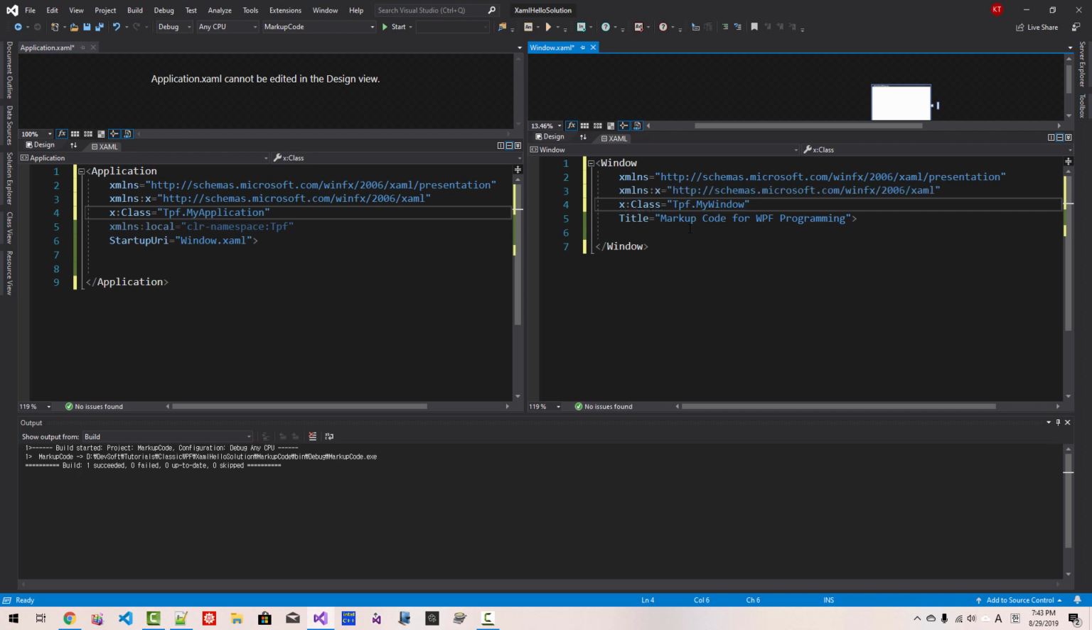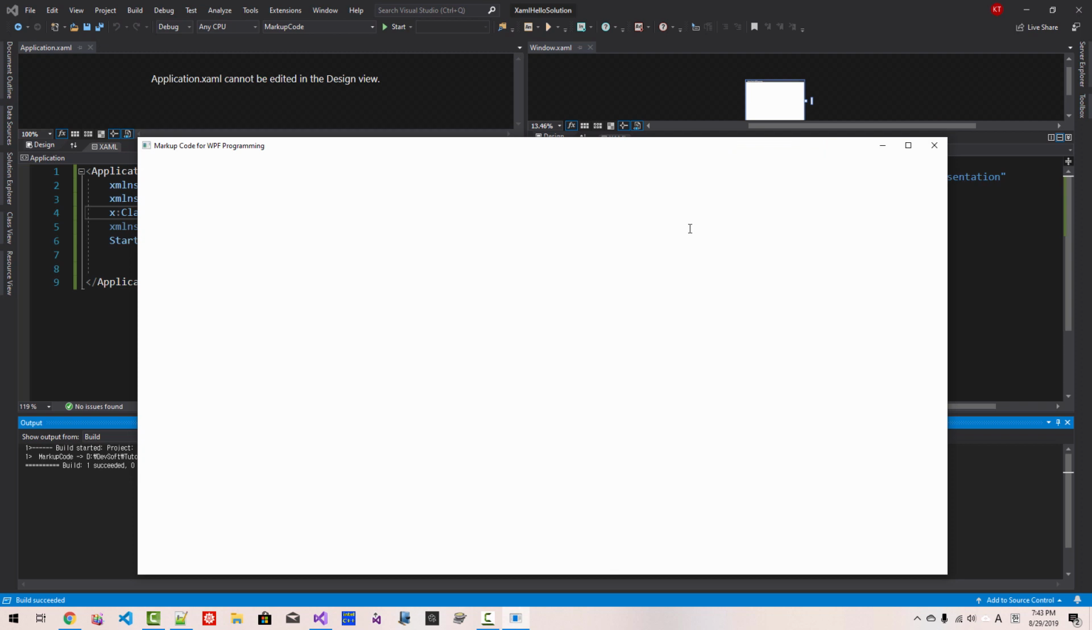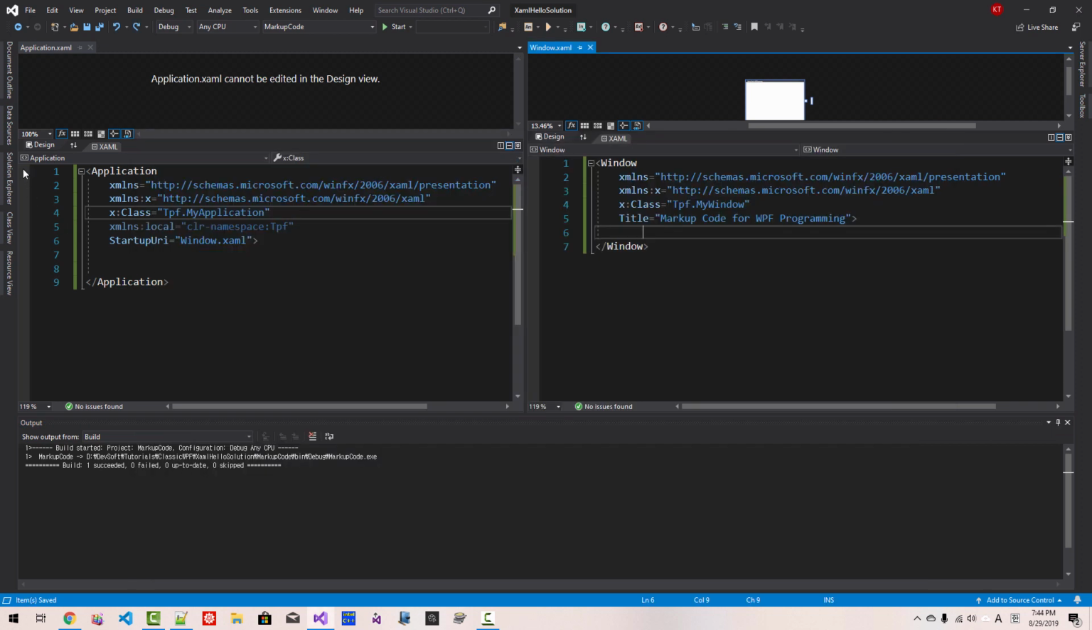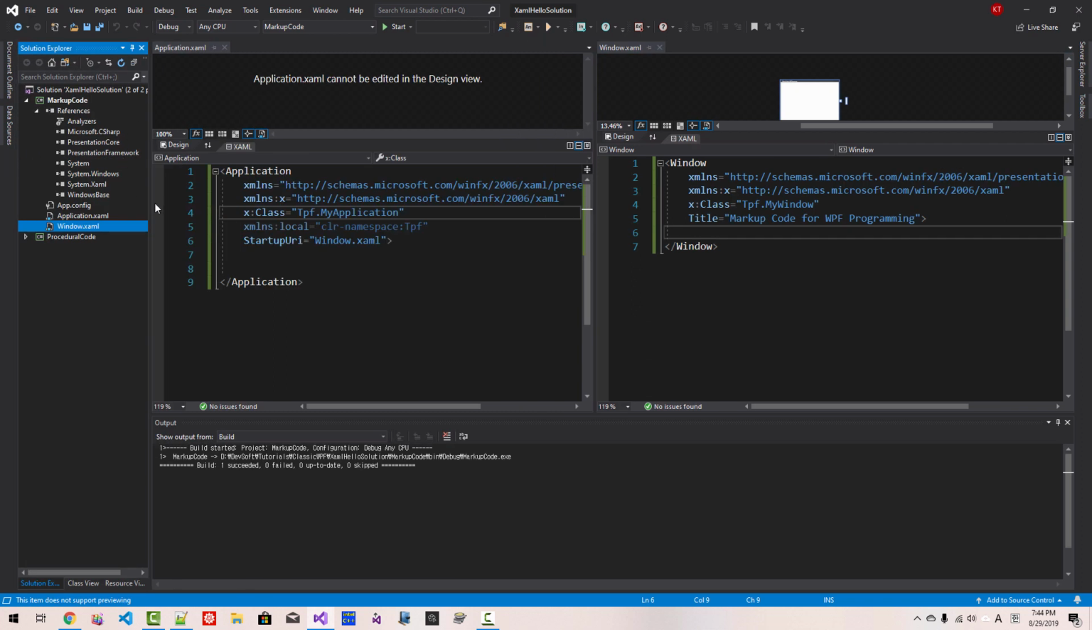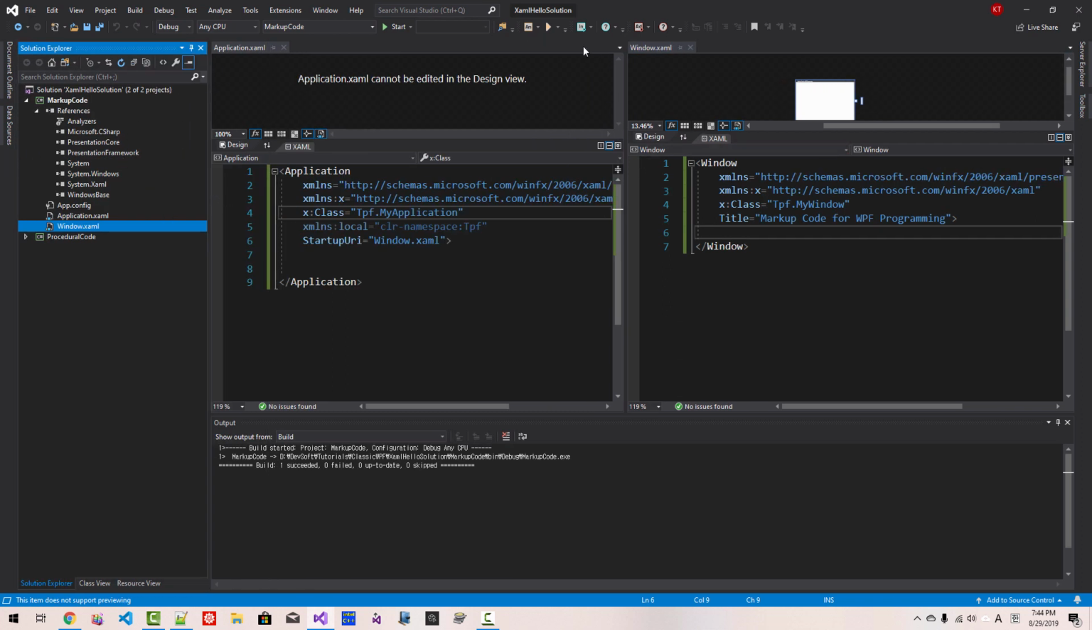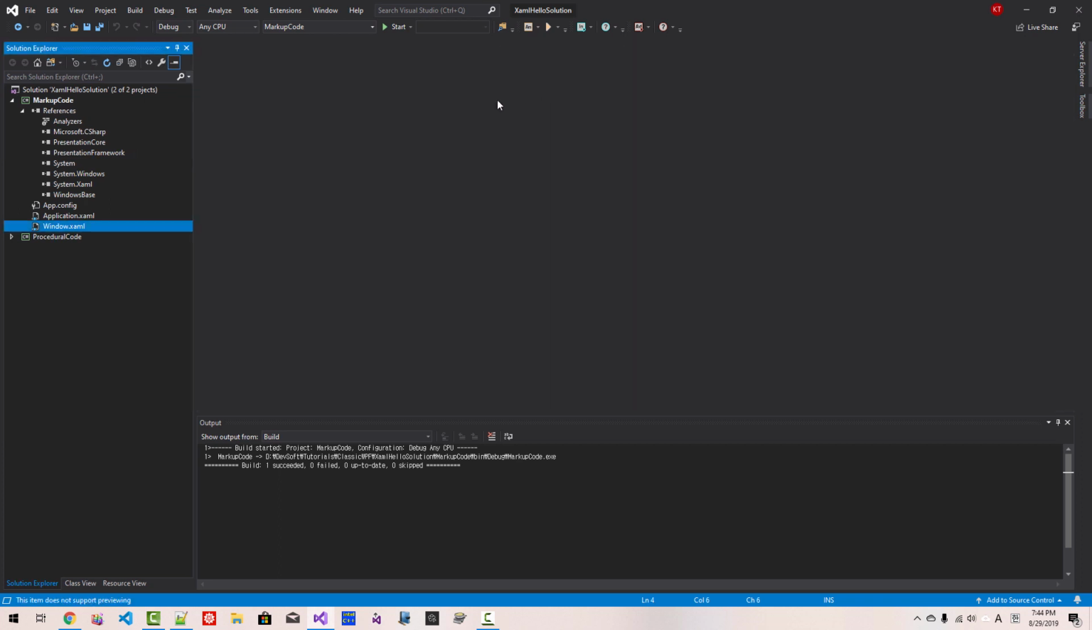Now press Ctrl F5 once again. It should run as expected. In this episode, we created two projects. I will close all. We created two projects, markup code and procedural code. Both applications are exactly the same. We need to understand both methods, the procedural coding method and the markup method using XAML files.